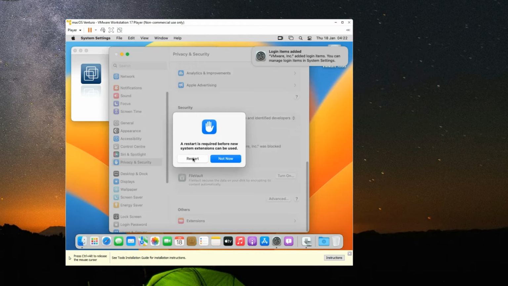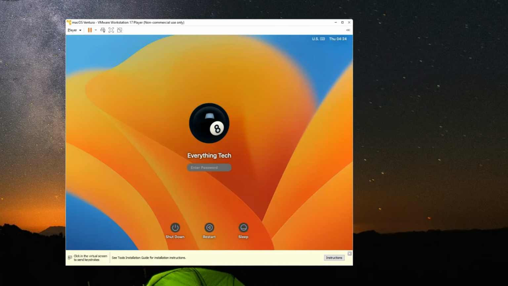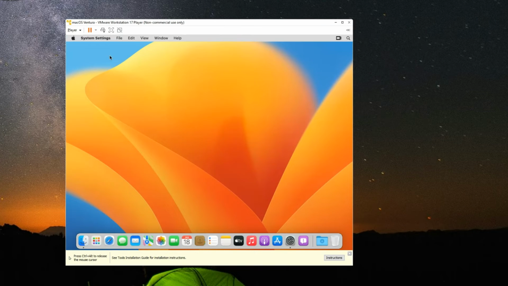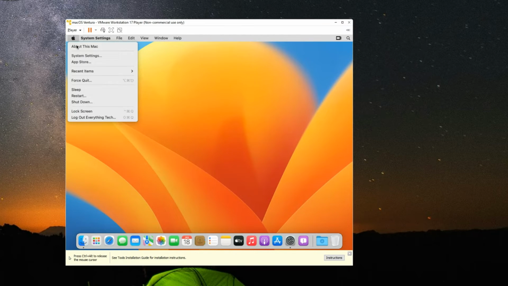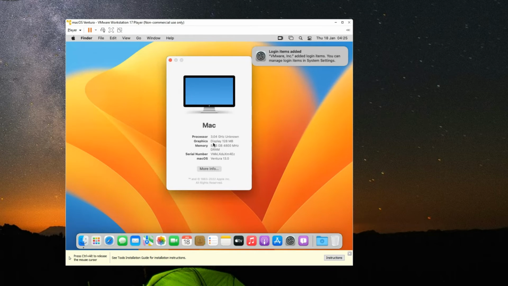Now you can see a restart is required before the extension can be used, so we're going to click on Restart. Log in with your password. Now we can check About This Mac. And you can see the graphics is now set to 128 megabytes, which is way better than before. And our machine is performing a lot better.